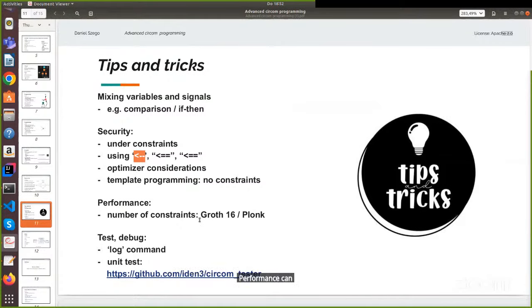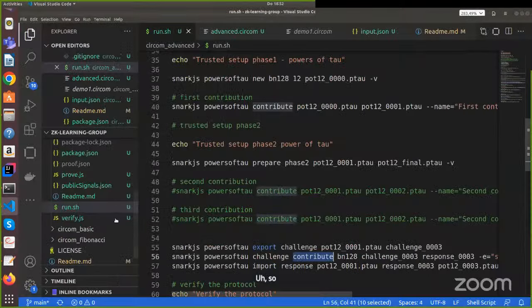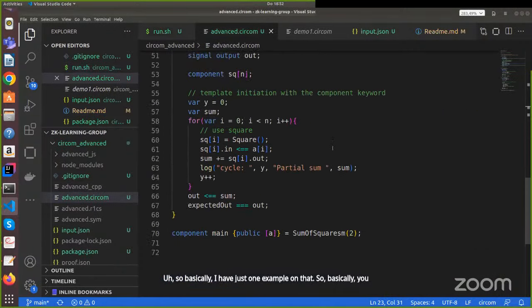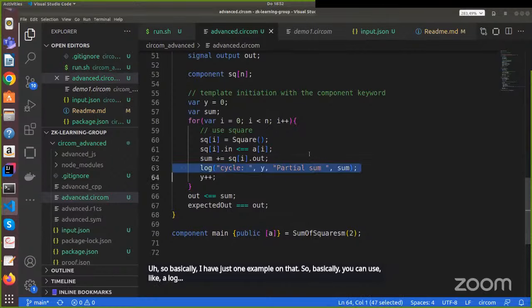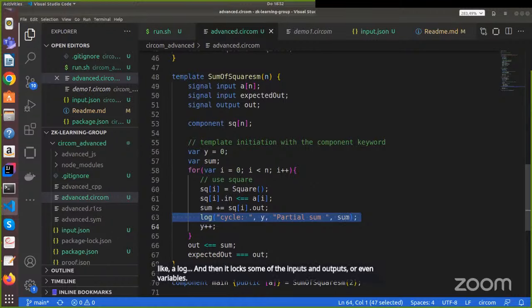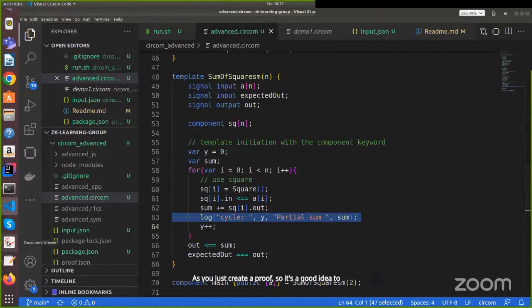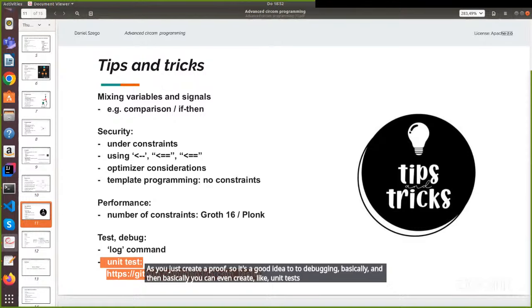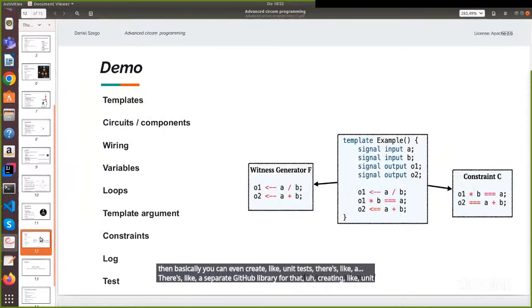Performance can be another issue as well. If you have too many constraints, then things can be pretty messy. And for testing and debugging, there's a log command. I have just one example on that. You can use a log, and then it logs some of the inputs and outputs, or even variables, as you create a proof. So it's a good idea for debugging, and you can even create unit tests. There's a separate GitHub library for that, creating unit tests in Mocha and Chai.